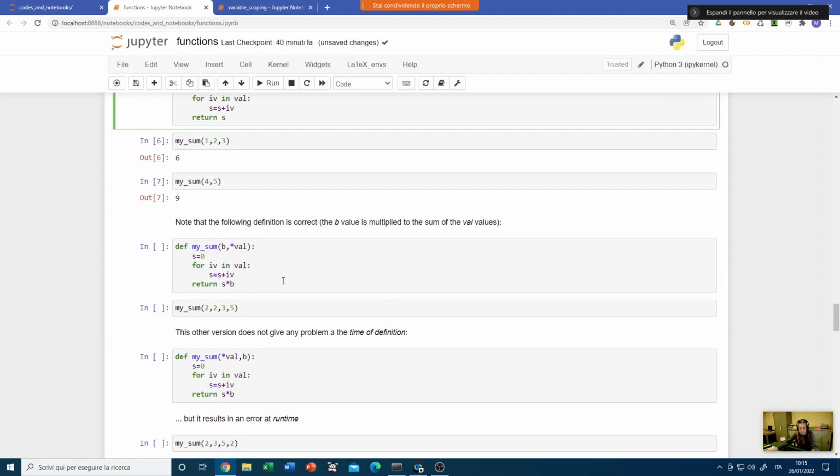But we have to take care of something. For instance, you have a function very similar to the previous one with two arguments, the b argument and the *val, which is a star here. So b is just a single number. Val can be any number, so it can be a list of several numbers.